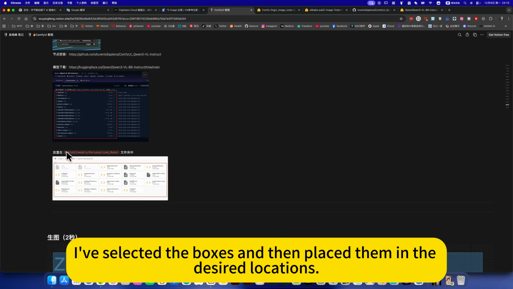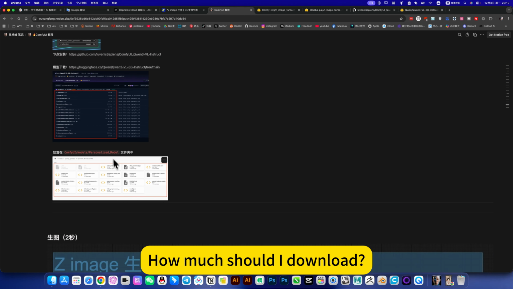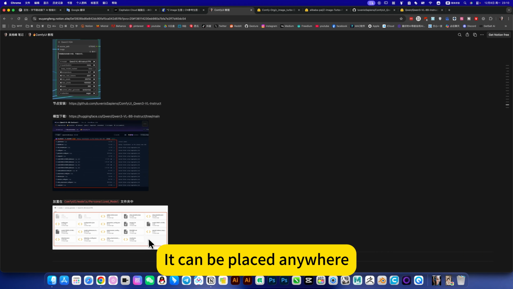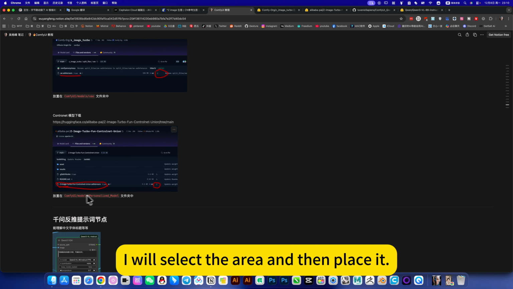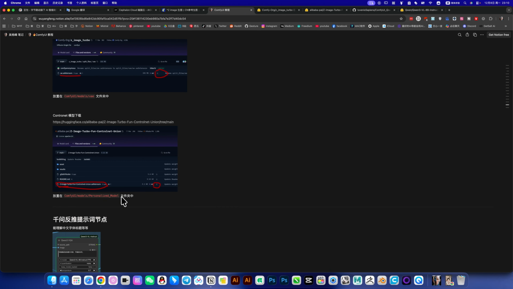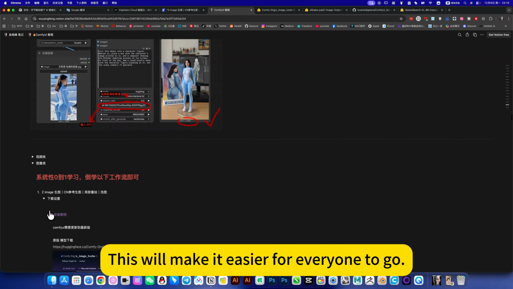The notes all have annotations on how to download, which file to download and install. I've selected the boxes and then placed them in the desired location. It can be placed anywhere. This is also the same. I will select the area and then place it. This will make it easier for everyone.